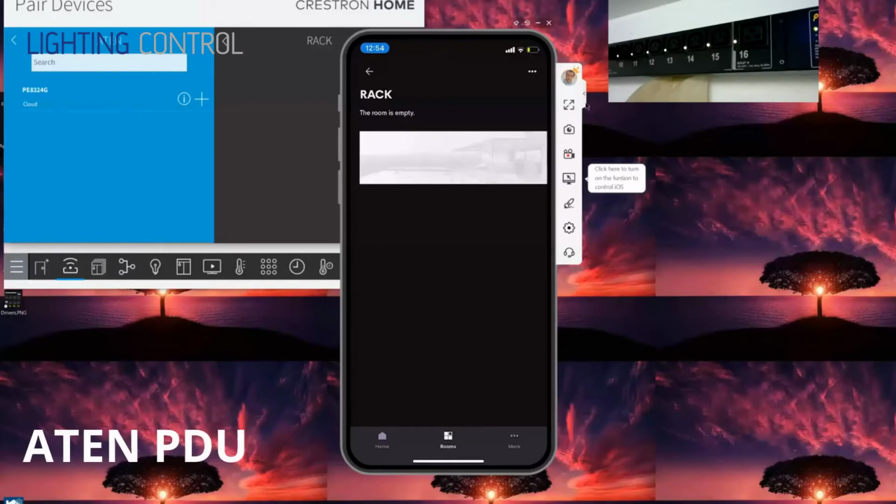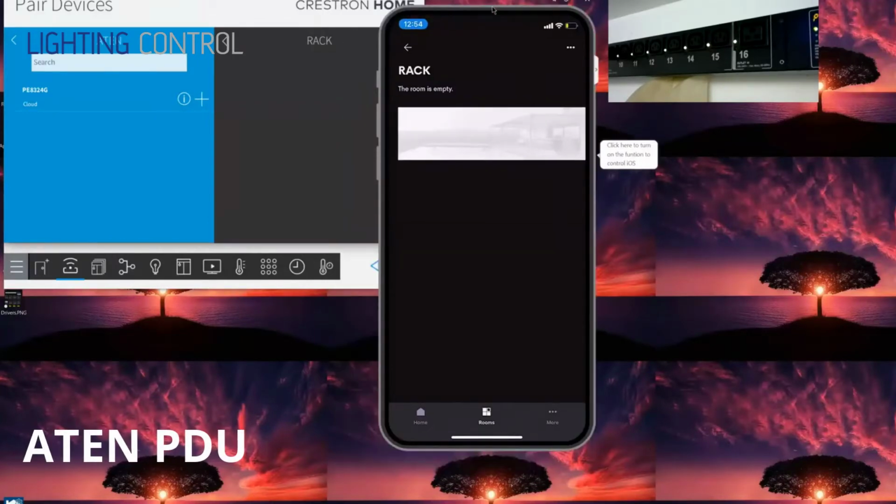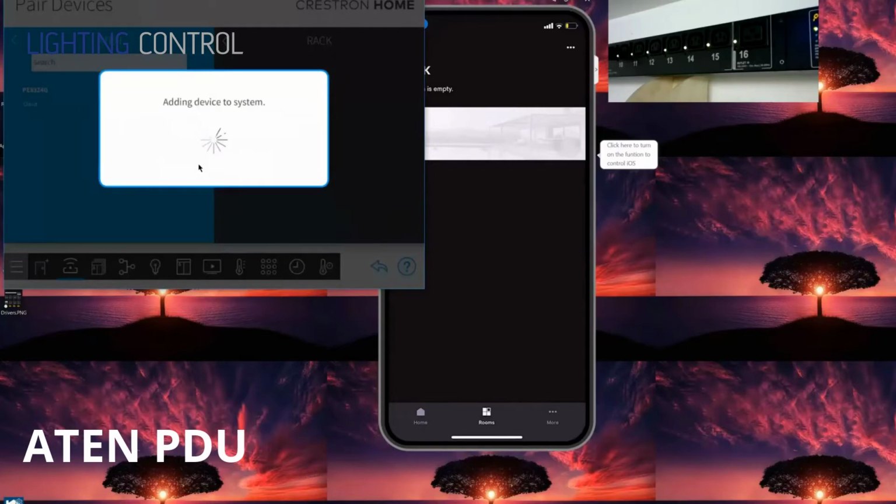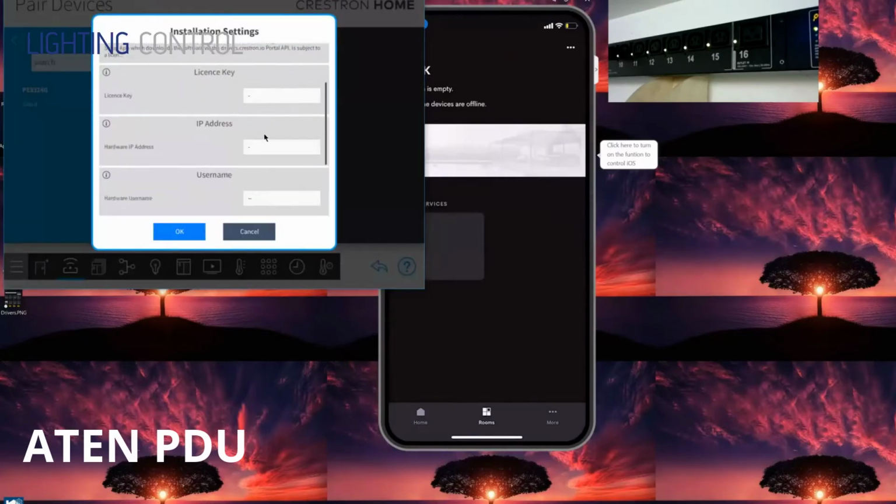So, quick explainer video just showing the ATEN PDU controller for Crestron Home. So, if I add this controller to the rack room, you see I need to add the IP address of my ATEN PDU.